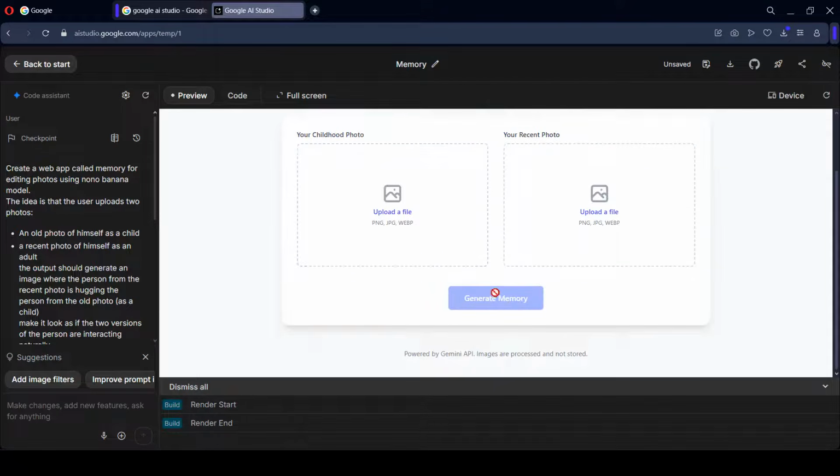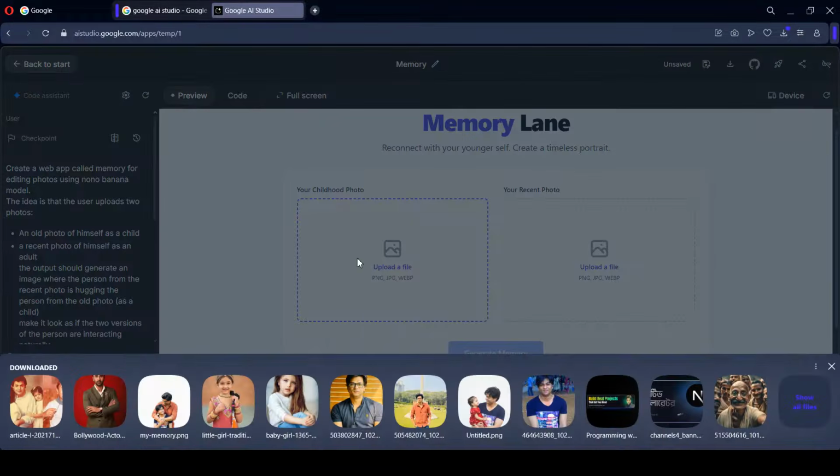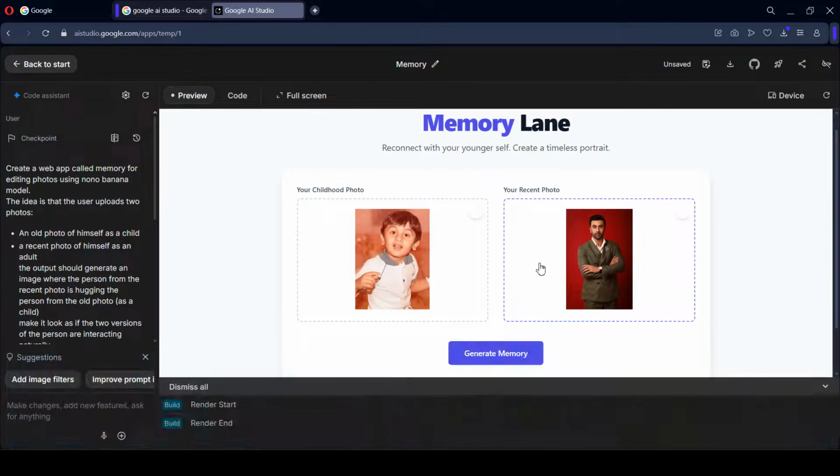Then when you click generate memory, both of these will be combined and it should create a single image. Let me show you what type of thing I want to generate. For the childhood photo, for now I want to use a Ranveer Singh childhood photo, and for the recent photo I want to choose this Ranveer Singh photo.